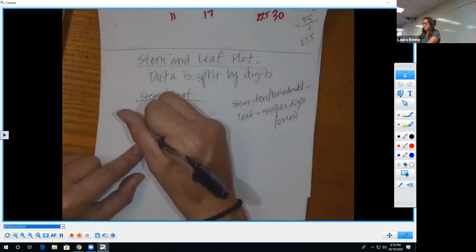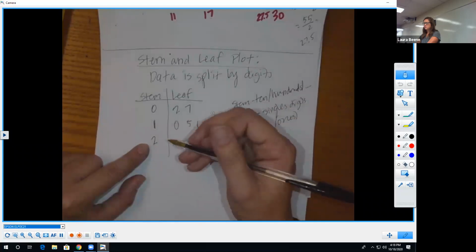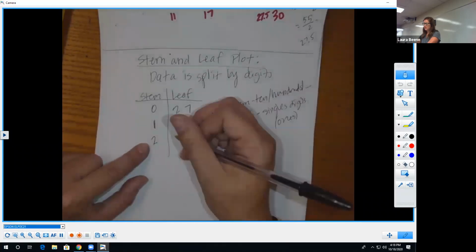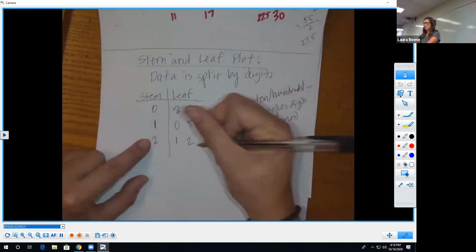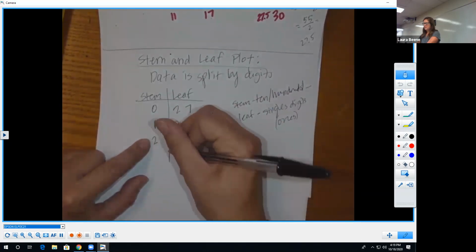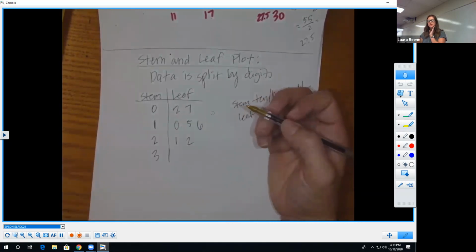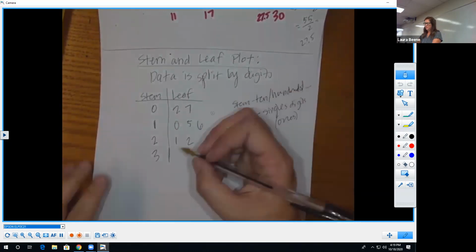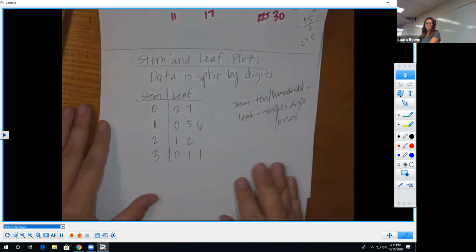And let's say the numbers with 2 tens would be, let's say, 21 and 22. Okay, so 2 tens, 1 one, 2 tens, 2 ones. And then the last one would be 3, and that would be the numbers that are 30s. Let's say we had 30, 31, 31. So 30 would have a 0, 31 would have a 1, 31 would have a 1.